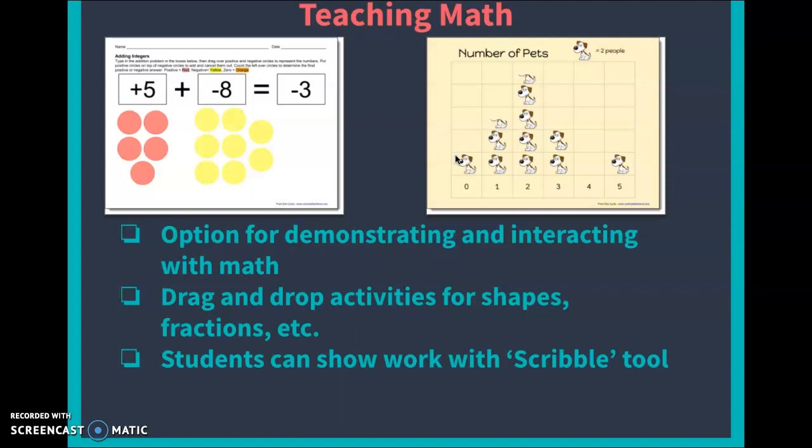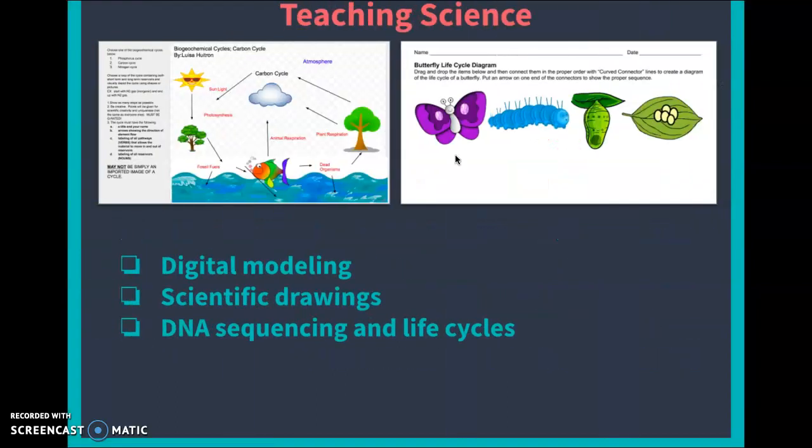Students can actually show their work. Maybe for instance, you put in some mathematical problems and you want your students to be able to work on those. They can show that work utilizing the Scribble tool. If you're looking at defining, for instance, triangles, obtuse, acute, and right triangles, and you want to have the students drag and drop those specific types of triangles into the correct column, that's another example of how we can use Google Drawings in the math classroom.